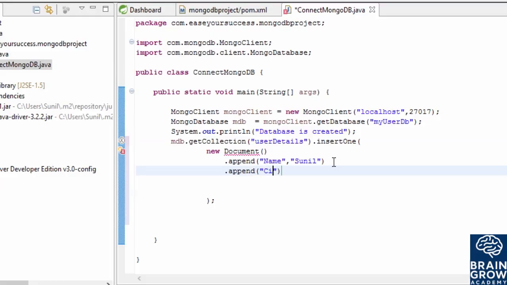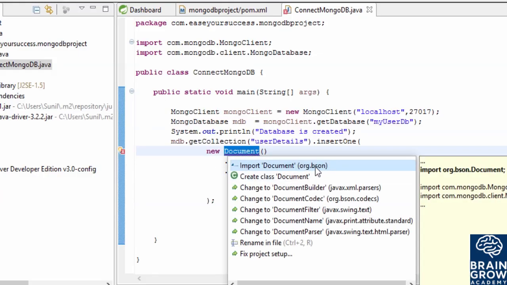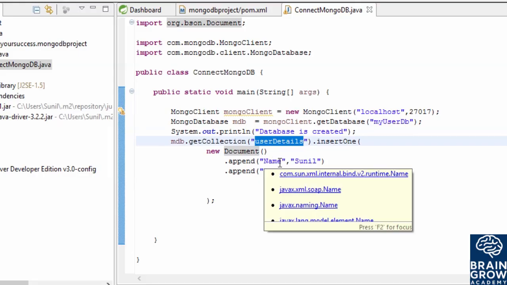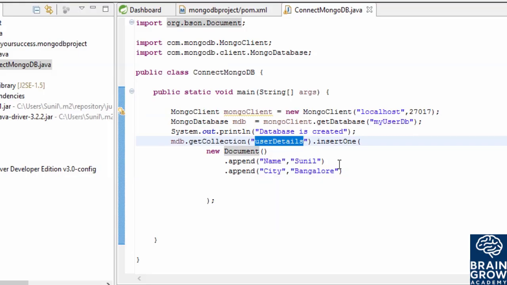Suppose I'll append city comma Bangalore. Okay, so for now this is enough. Okay, and then here it is asking to import, so we'll import the org.bson.Document. So now see here, there is no error. So we are simply creating a database myuserdb and creating a collection user details, and then we are creating a document, and in the document we are inserting two values, name and city.